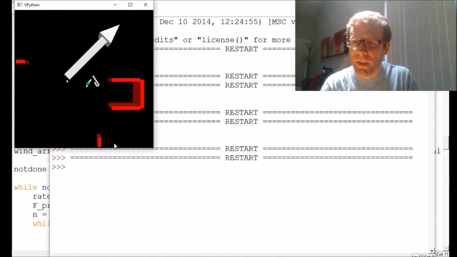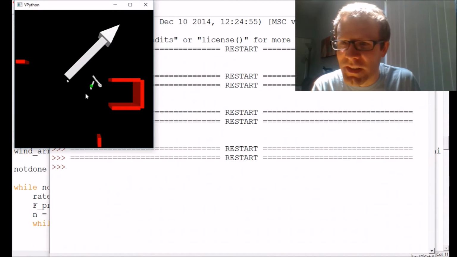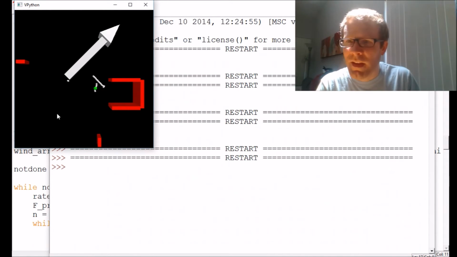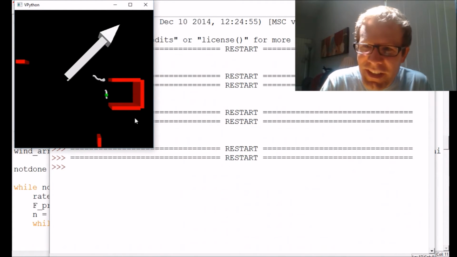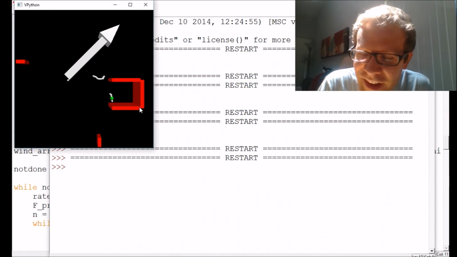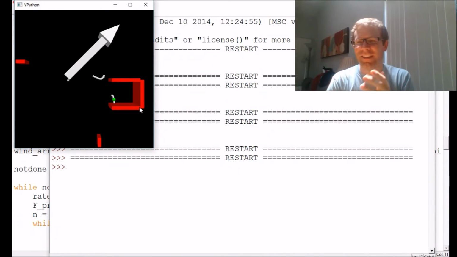All right, let's maybe get it accelerating to the right a little bit too. And it's falling in, it's falling in, it's falling in. I think we're gonna make it. I think we're gonna make it. We did it. We got the ball in by wind power alone.